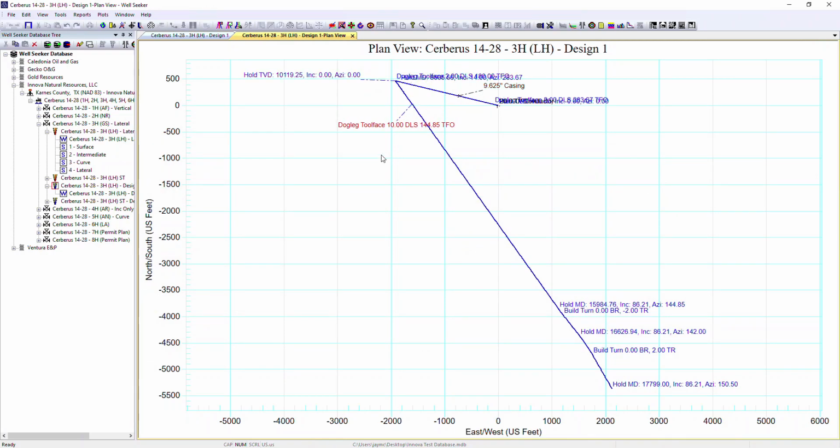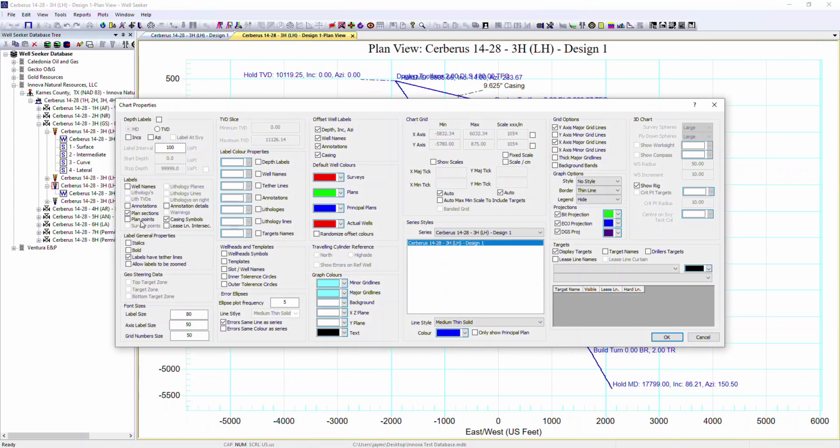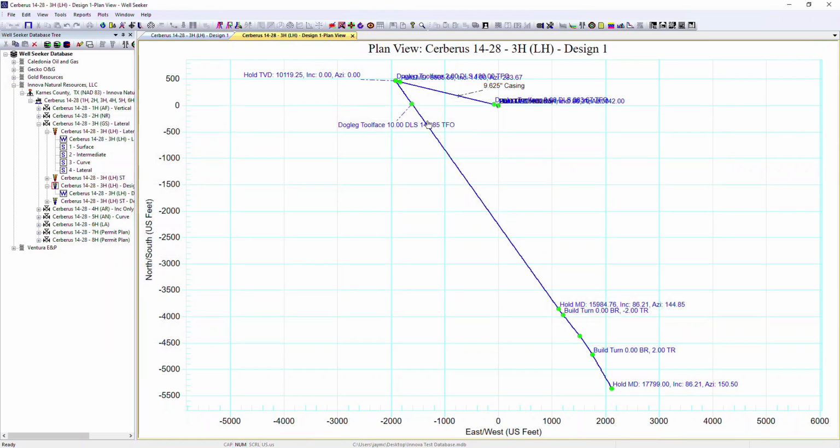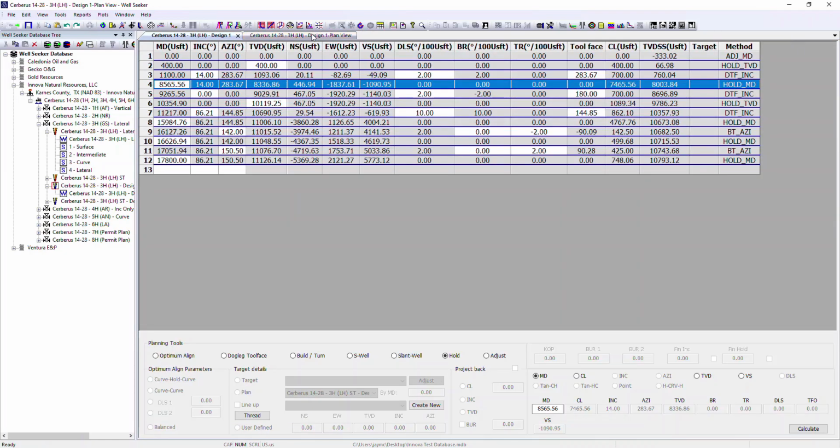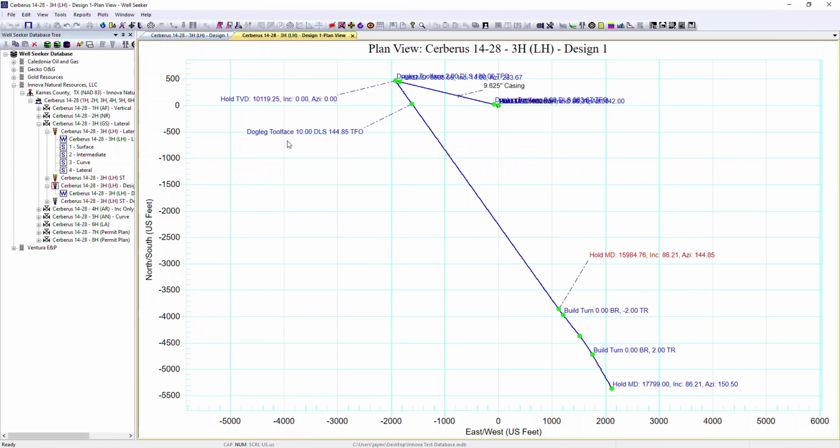And again, in the same way as our plan points, these plan sections, to a certain degree, annotate your plan points. So they just tell you what's happening. They look at the planning method used, and it will specify. So dogleg tool face, 10 degrees, 144.85 tool face offset. Hold measured depth, and then you've got your inclination and azimuth as well.